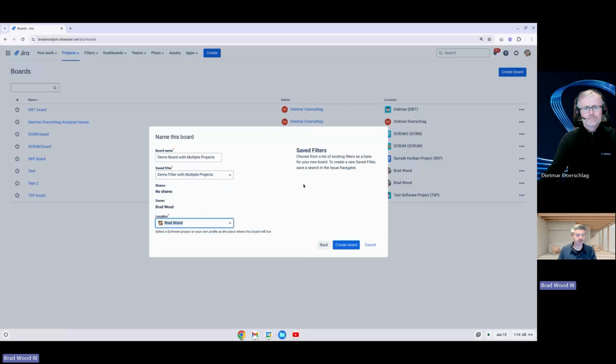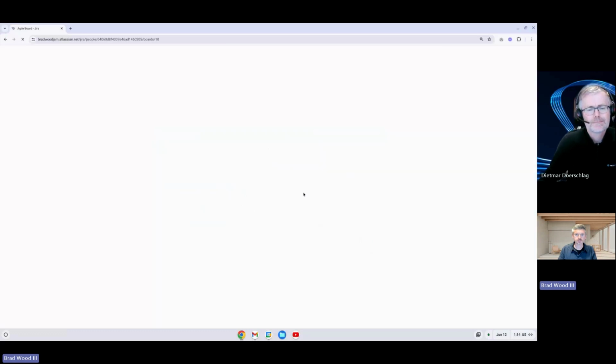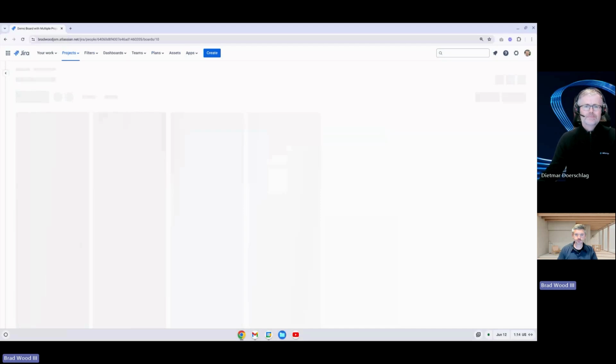And so we'll see how to navigate to that board here in just a second. But once I've got all this set the way that I want it to be, I'll click the blue Create Board button, and Jira will create the board.